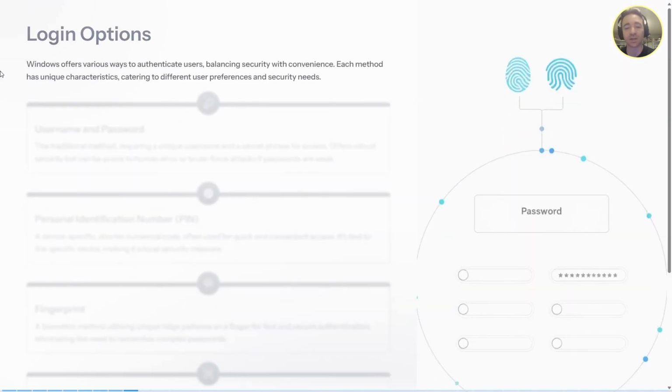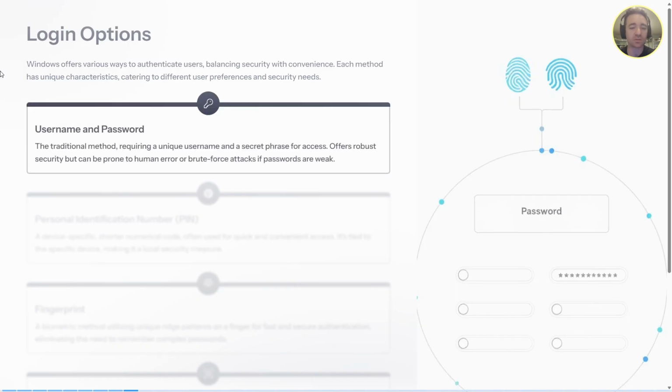And more specifically, what do we need to know about logging in for your exam? The first one that is specified is username and password. You're using a username and a password. Very traditional. Key thing here is they're both things that you know. It's not something you have. It's not something you are.